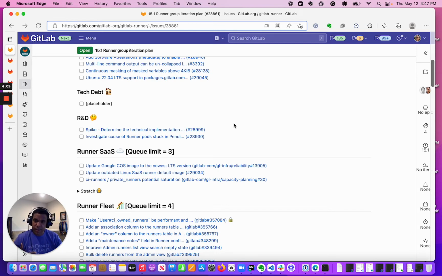So right now for Runner SaaS, our main focus of 15.1 is in some maintenance tech debt efforts that we need to get to, to ensure the continued health and reliability of our SaaS platform.